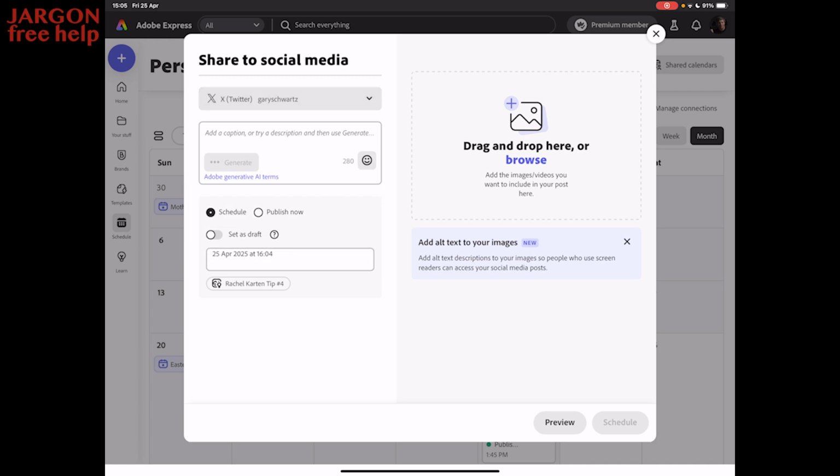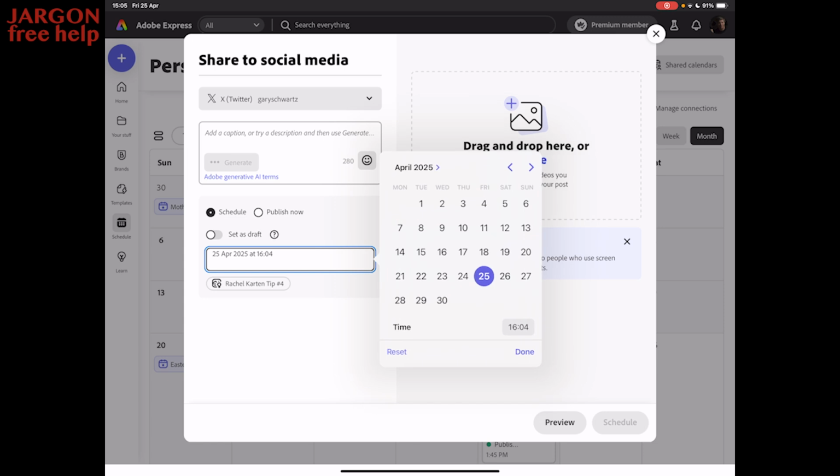Now, what I can do here, you'll see I've got the option here to add a caption and description, and I can use generative AI here as well. I can add a picture in here, so I'm going to go and do that in just a second, but you can see just below here it's got schedule, publish now, set as a draft, and I can tell it what time I want to do that. So I can choose here, I can tap here, and I can just put in the date. I'm going to leave it as today's date. And the time, well, let's do it for another 20 minutes from now.